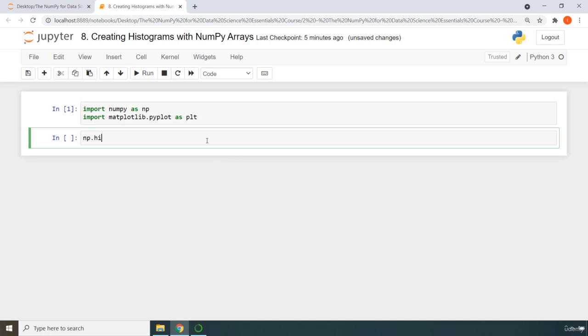I'm going to say np.histogram, and I'm going to pass in 1, 2, 1. And for the bins, which I'm going to explain, I'm going to pass in 0, 1, 2, and 3. This 1, 2, 1 refers to the data over which the histogram is computed, which is our actual data points. The 0, 1, 2, 3 refers to histogram bins.